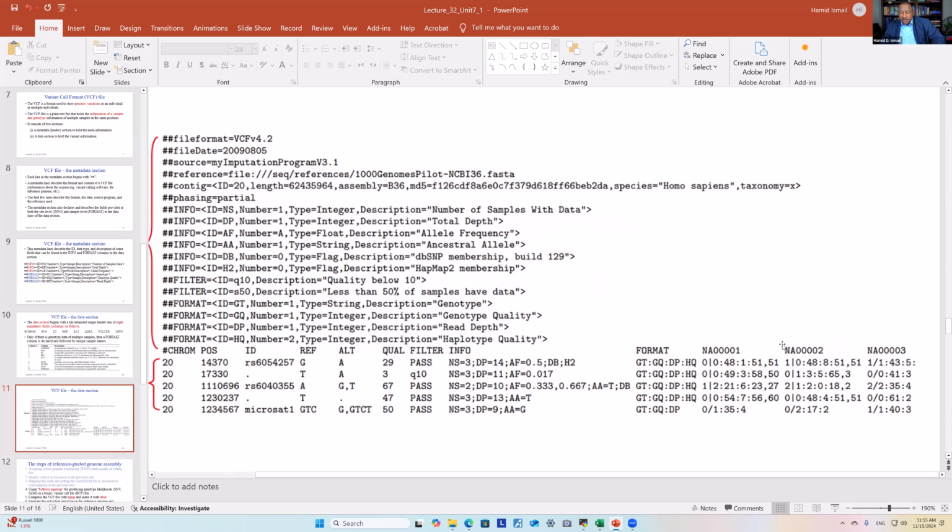Here we have 3 different samples, and this is the genotype for each of these samples. When we find 0, 0 in a sample, that is the first thing we'll come and talk about: the alleles.